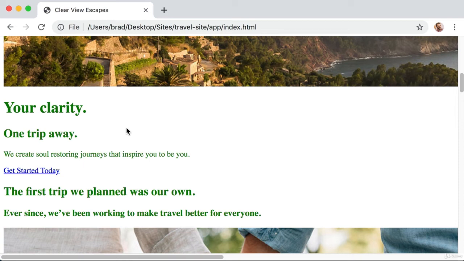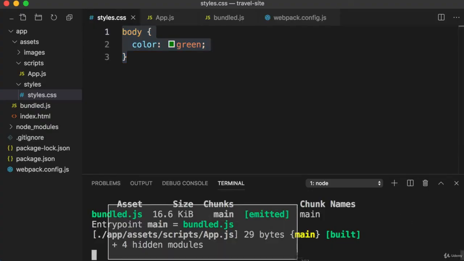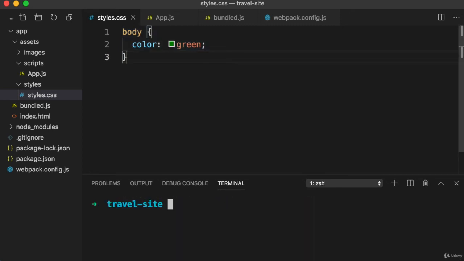At this point, we've added basic CSS support to our Webpack setup. Now it's time to add post CSS support. So in the command line, go ahead and stop the current task by pressing Control-C. Okay, and then let's download the post CSS loader for Webpack. So run this command with me.